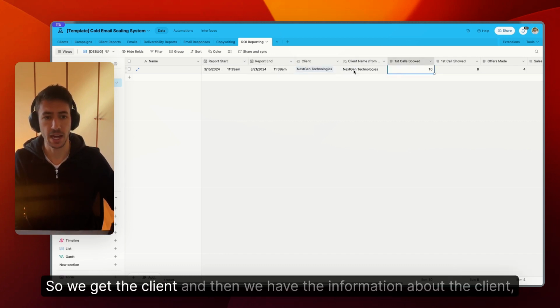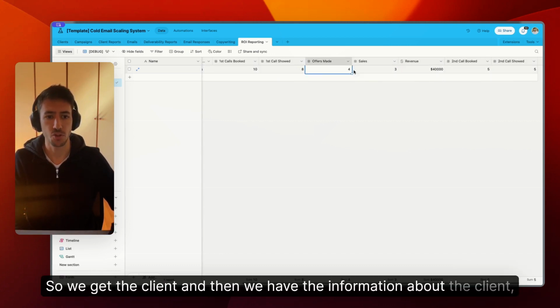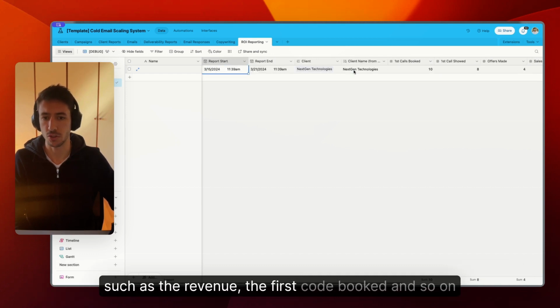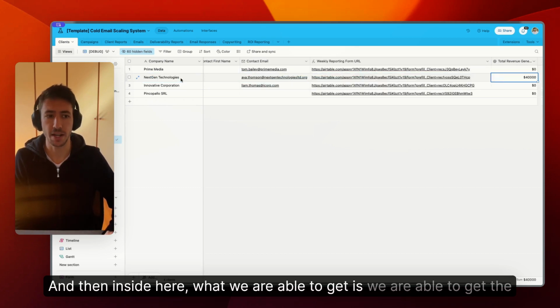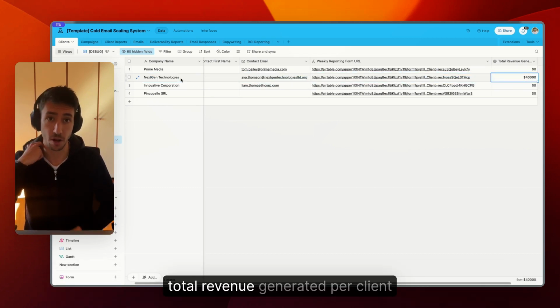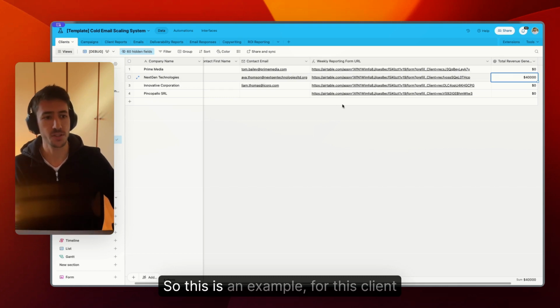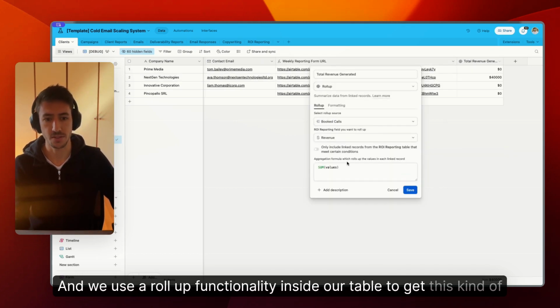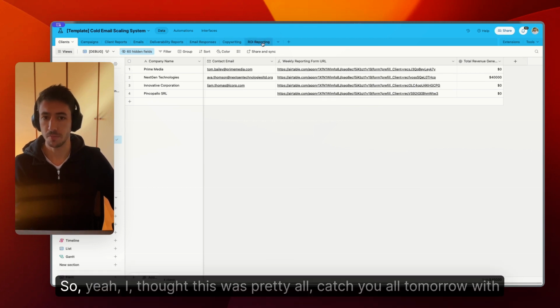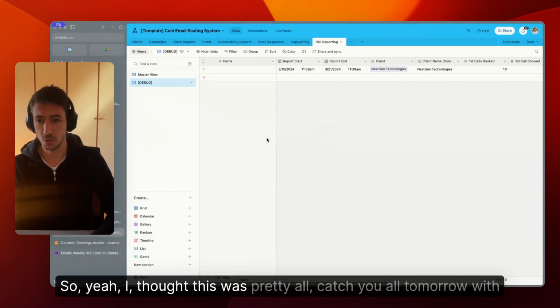We got the client, and then we have the information about the client, such as the revenue, the first call booked, and so on. And inside here, we are able to get the total revenue generated per client. So this is an example for this client, and we use a roll-up functionality inside our table to get this kind of metric. I thought this was pretty cool.